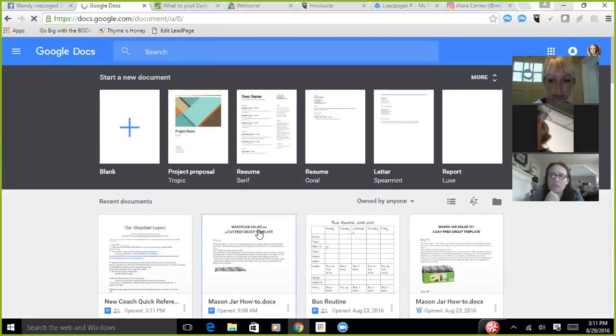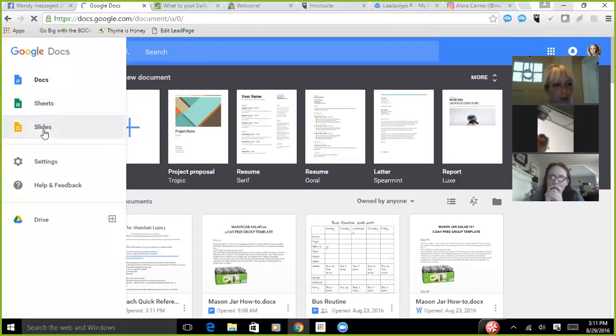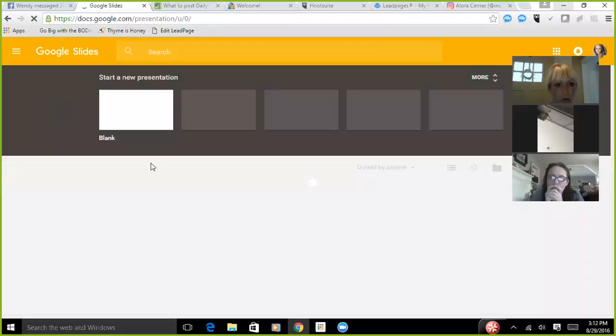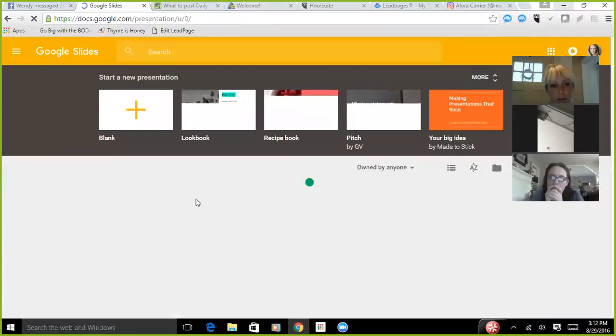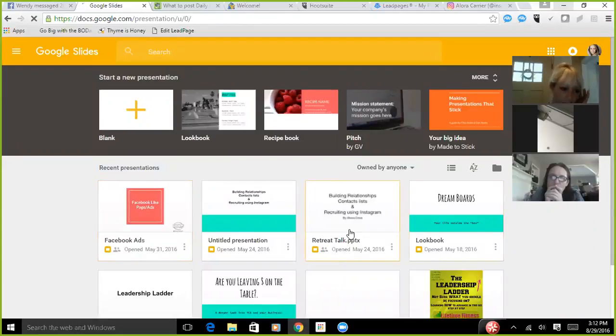So when someone says, like the mason jar thing, someone's like, oh, here's the template, grab it. I just saved it as a new Google Doc on my phone, and now it's here on my PC under my drive. I use it for slides when I do formal presentations for my mastermind group or whatever. So I'll have those presentations saved here, so I can just pull them up and be like, here we go. Let's talk about Facebook ads, or let's talk about dream boards, or whatever. They're all saved there, so I don't have to recreate anything.